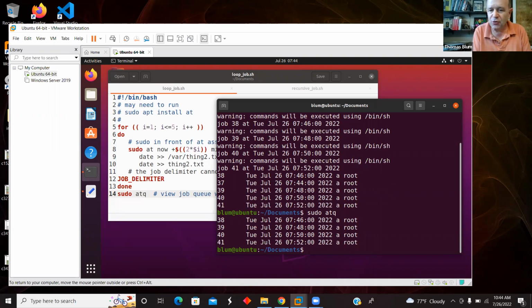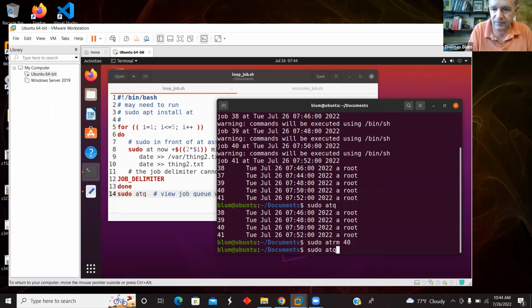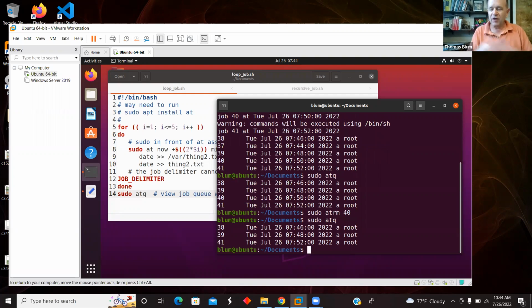And if I wanted to kill one of these jobs, say I don't want the one at 7:50 for whatever reason, then again, it belongs to root. So I have to give myself permission to do these things, and then atrm. So I'm removing an at job, and then give its number. What did I say? I didn't want the 41. And so now I've gotten rid of 40.